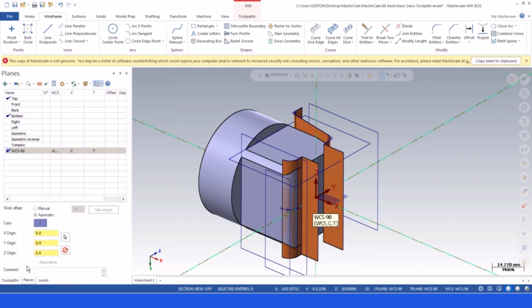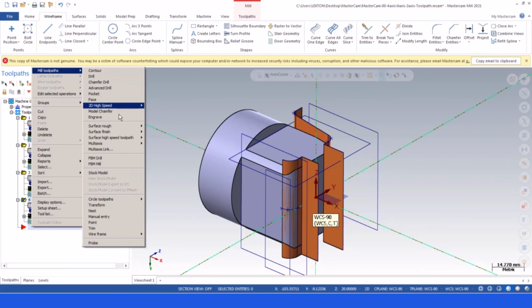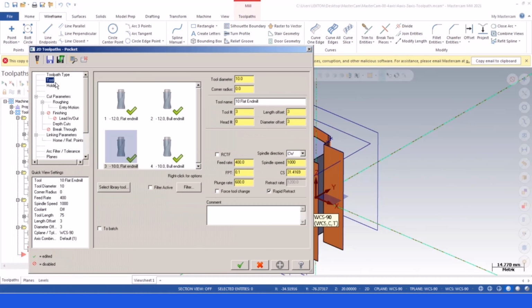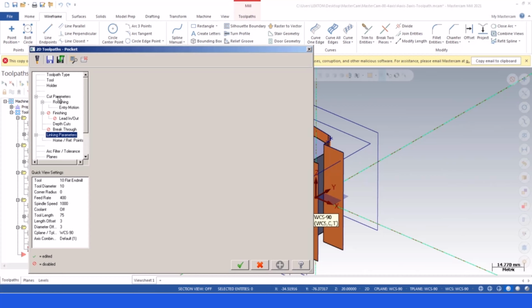Okay, that's fine. I can create my pocket toolpath here. This is my geometry and this is my tool, and linking parameters incremental 0, incremental 10 and something like that. Is everything fine? Actually, I just need to change my plane. That's enough.